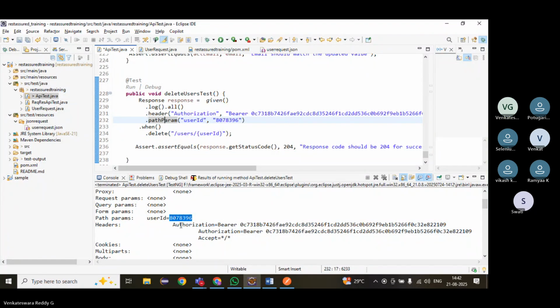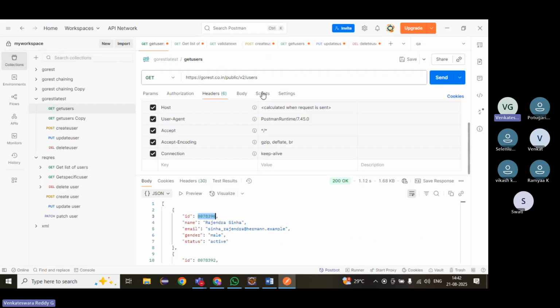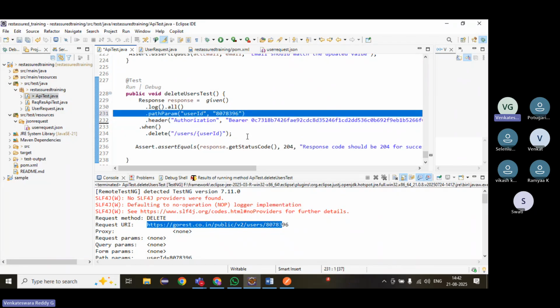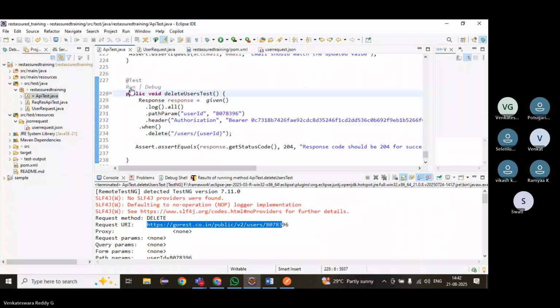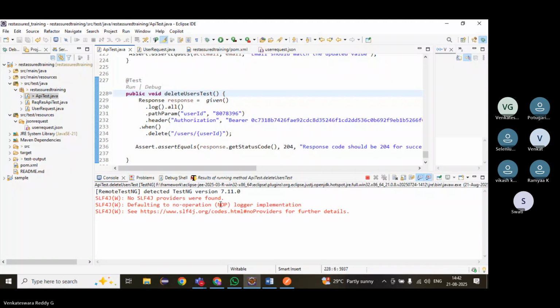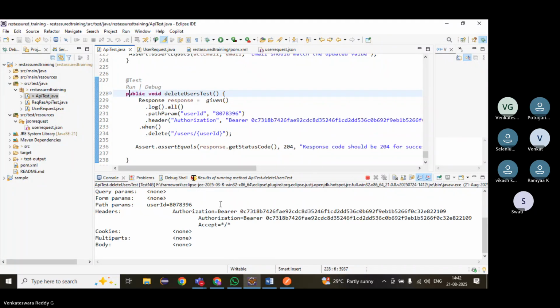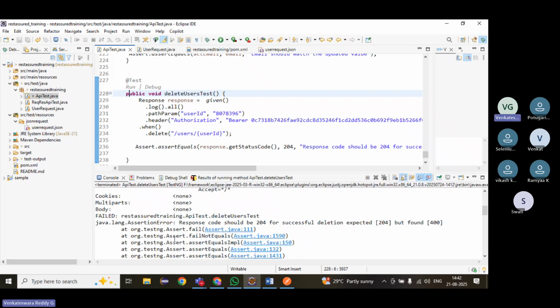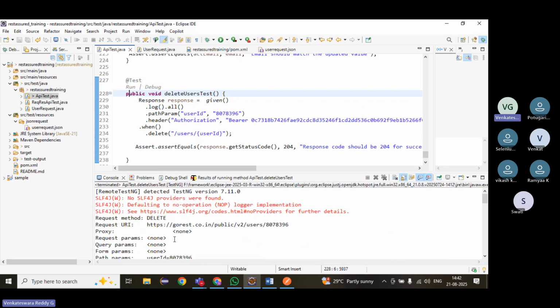Okay. But what is the delete slash users? Right, the request is coming fine. gorest.co.in public v2 users. We will shift this path param. Any issue with that? I think not so. Okay, still 400 we are getting.